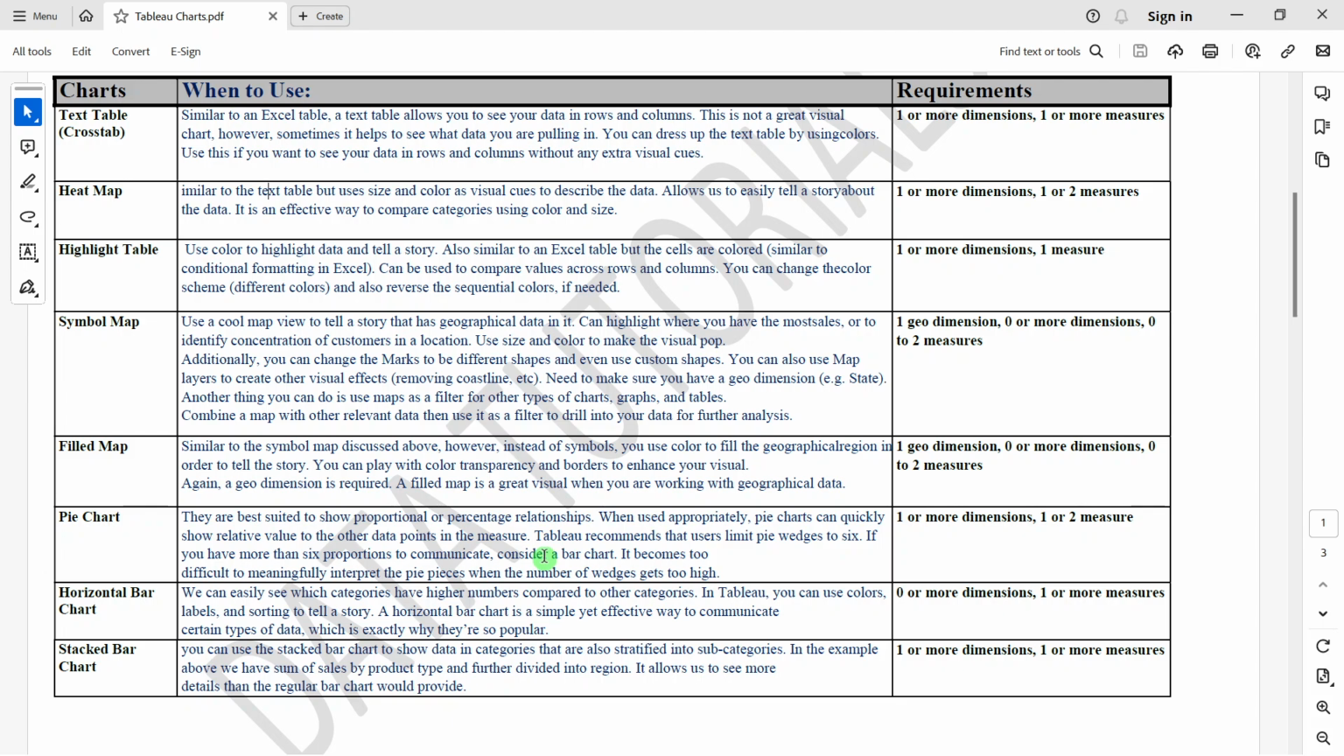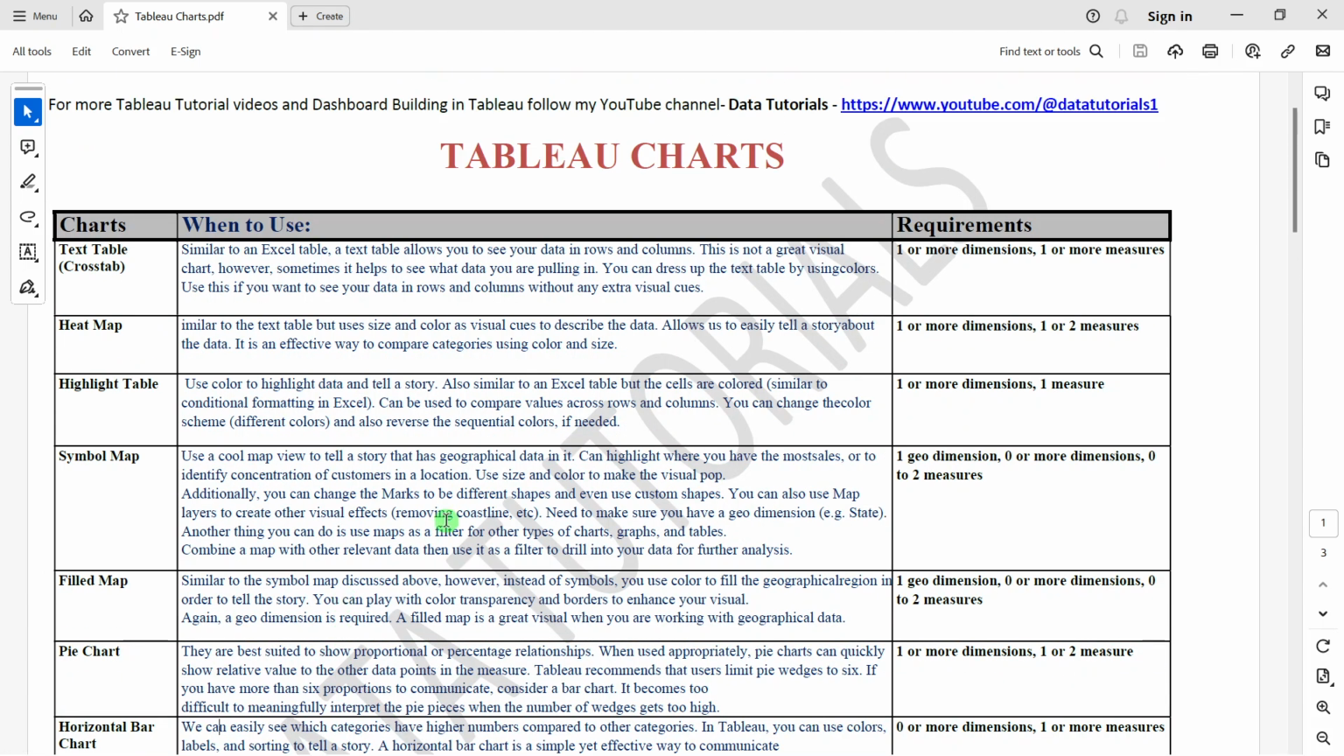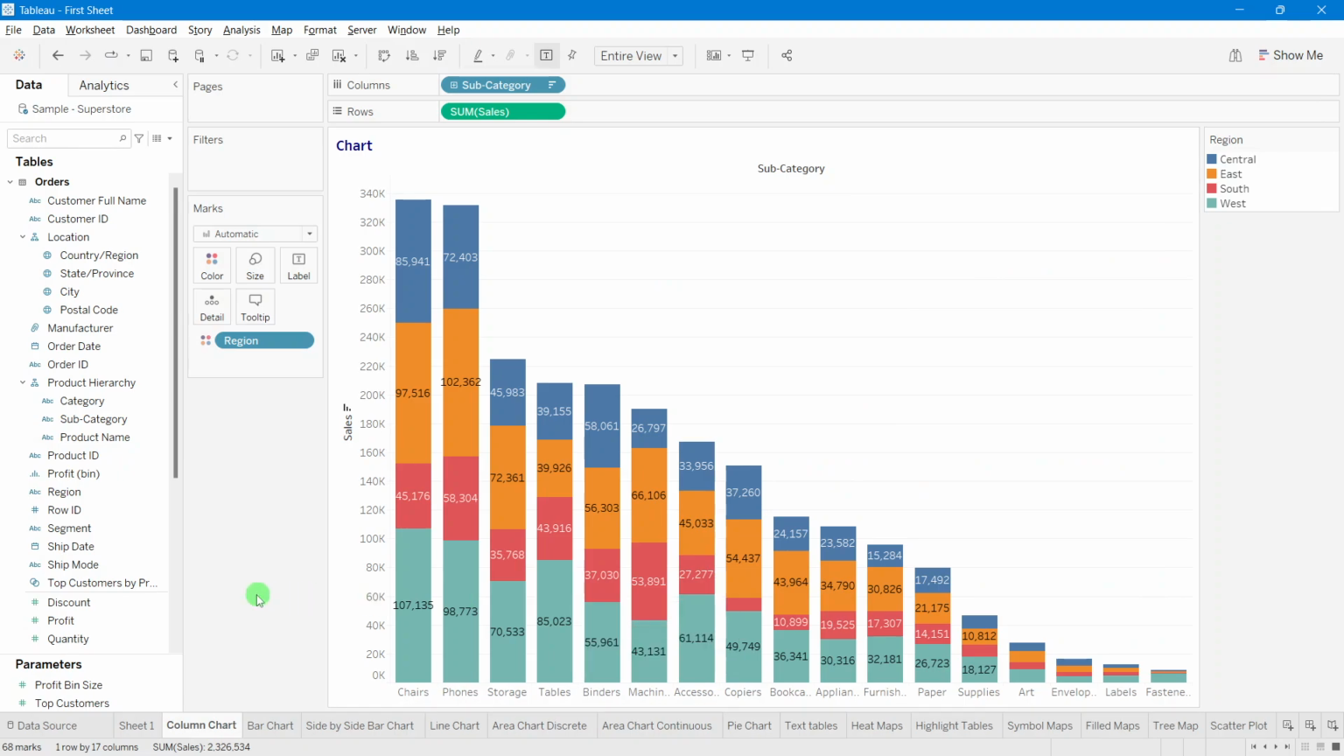Building the chart, dragging the different fields into rows and columns shelf, is not the important thing. You can build any chart by using any type of data, but when you should use that particular chart is important. Here one more column is represented, that is requirements: for building this horizontal bar chart, how many dimensions and how many measures are required, and when you should use this chart. I have created this document. You can download it in this module and go through it. I hope you are understanding. So this was all about column chart.